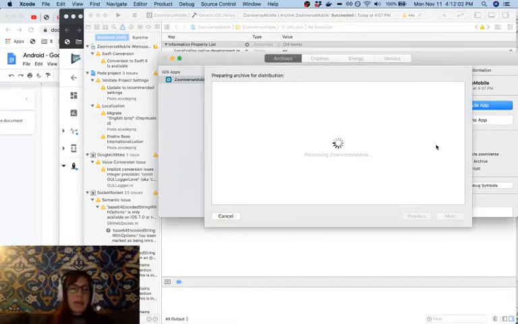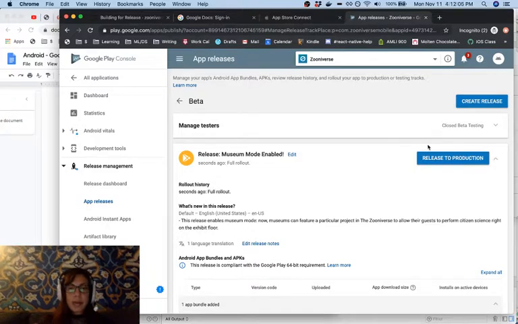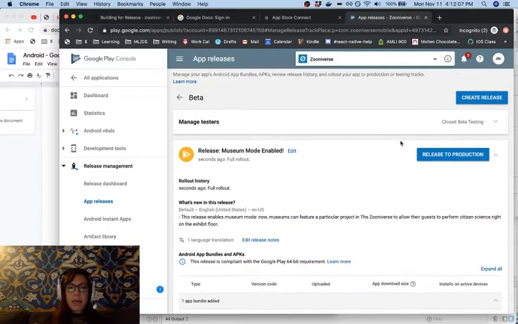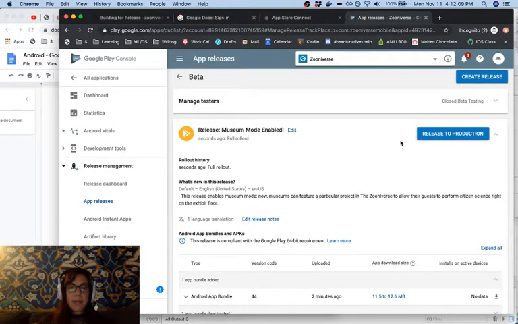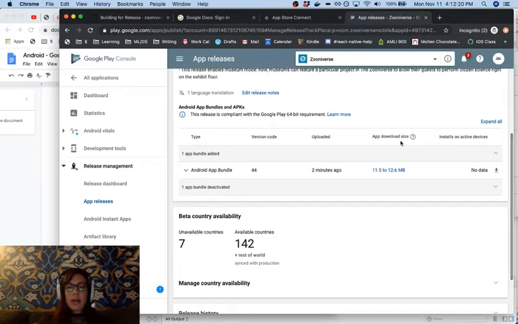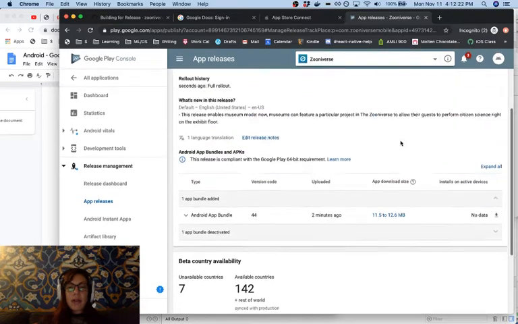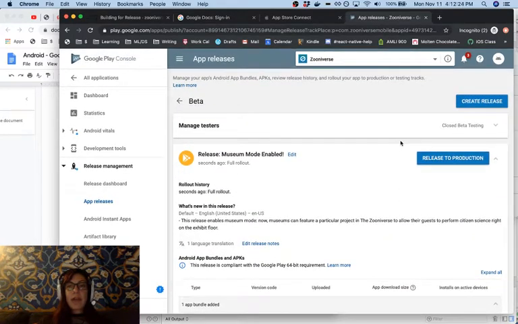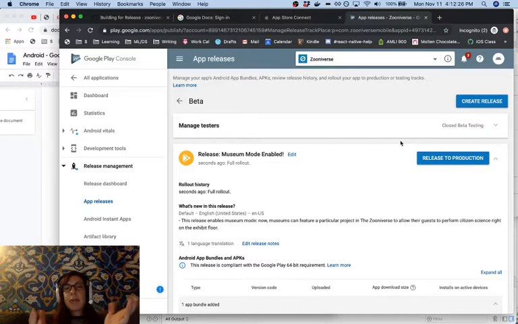Okay, well, while that's happening, let's jump back over here. Release, museum mode enabled, rollout history, seconds ago. What's new in this release? This release enables museum mode. Now, museums can feature a particular project in the Zooniverse to allow their guests to perform citizen science right on the exhibit floor. Now, you'll notice this is a closed beta. There are like a dozen people on the planet who are allowed to see our closed beta. They're all on our team, or were on our team.